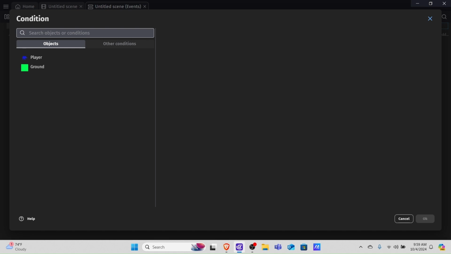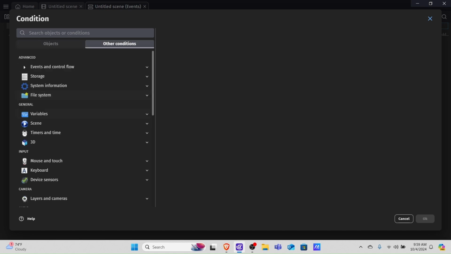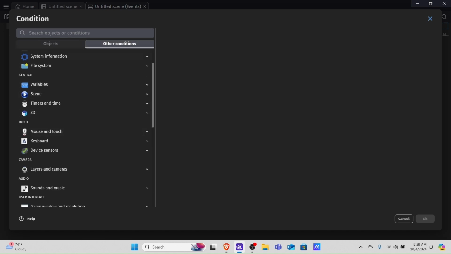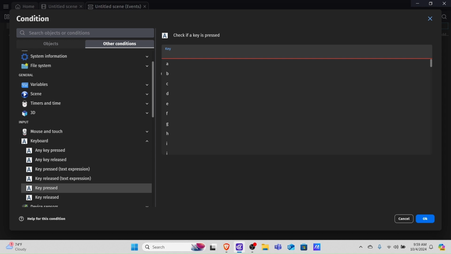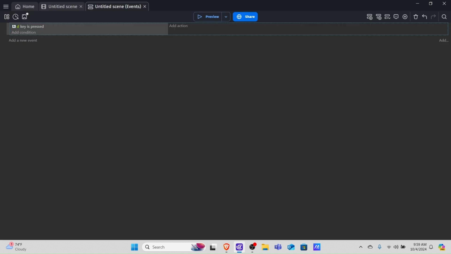So if the D key is pressed, we're going to add a condition and go into our other conditions. And you should remember this from the Pong. But if you forgot, you can go into your other conditions, go into keyboard, and then go into key pressed. When you go into key press, you'll have a whole set of keys, all the keys on the keyboard. But all you have to do is type D. Make sure it's lowercase. Don't do anything related to the numpad, but make sure it's D. So now that's the first part of our statement.